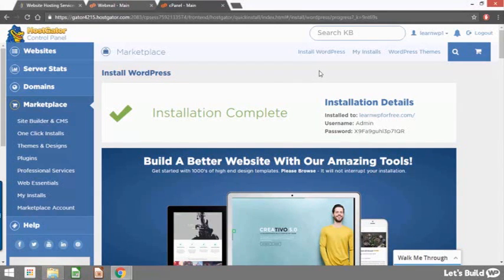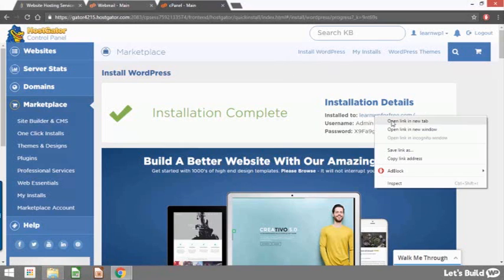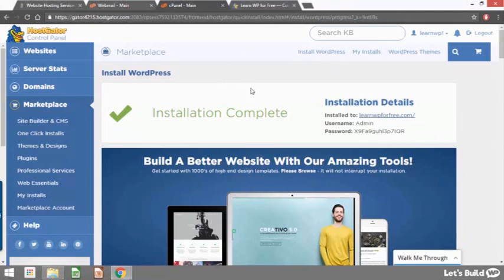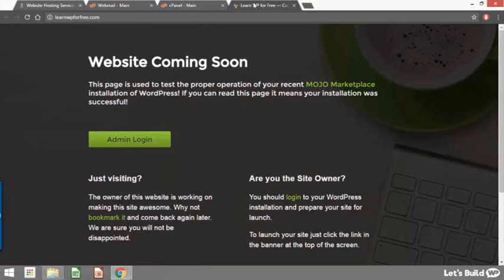And on the right hand side, we can see our installation details. This is going to show us our domain name, our username, and our password. So for now, all we want to do is right click our domain name and click Open Link in a new tab. Or alternatively, you can just open up a new tab and manually type in your domain name. Either way, we're going to have our site open in a new window. So as you can see, I'm on learnwpforfree.com, and it says website coming soon, and then there's a green button that says admin login.